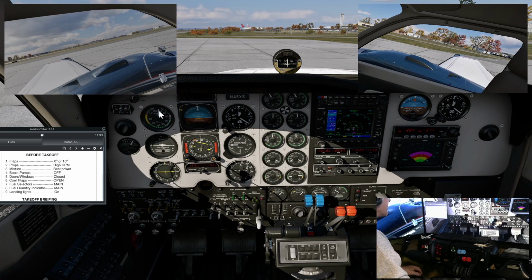Airspeed indicator is indicating 0. We're getting a little bit of gust from that straight in wind. The attitude indicator is straight and level. The altimeter we do have set in there.